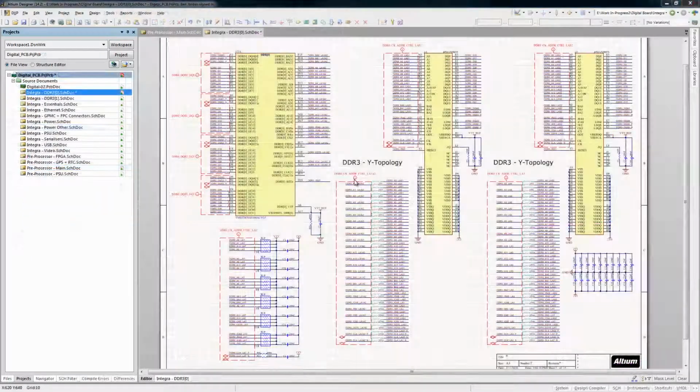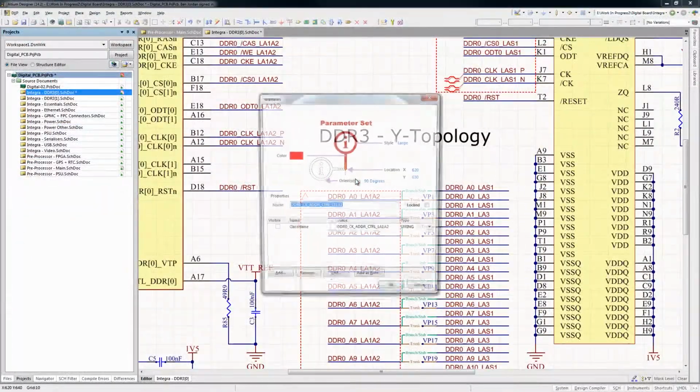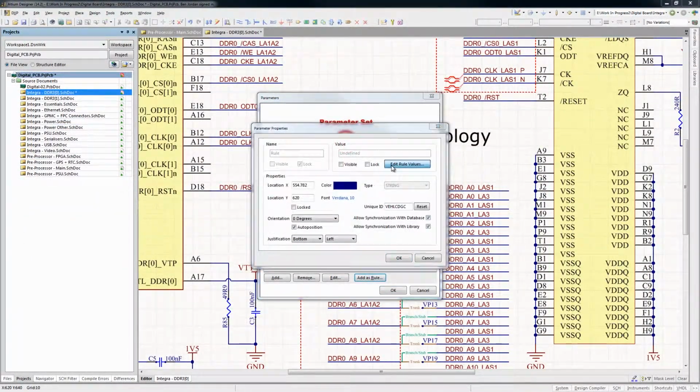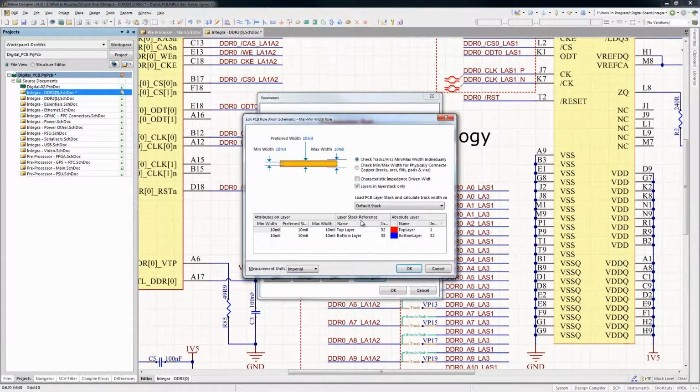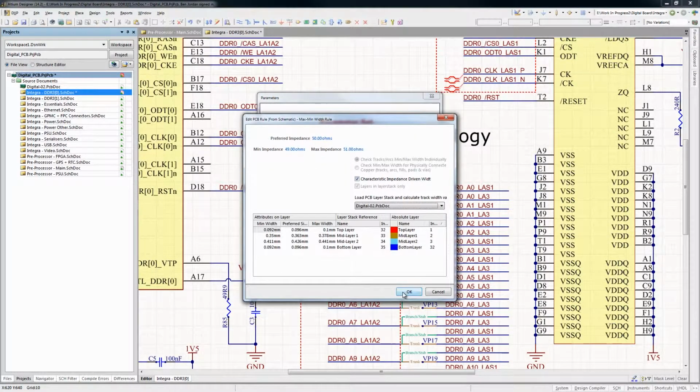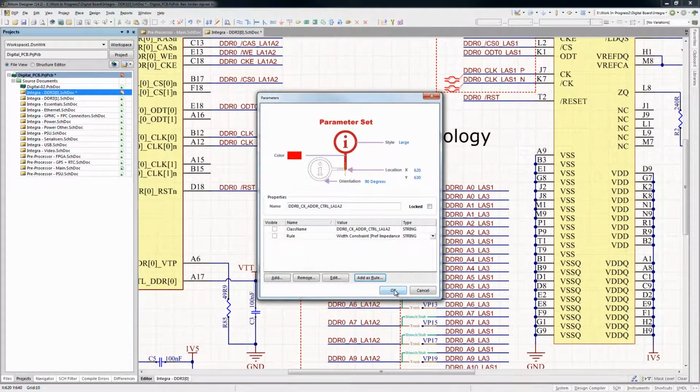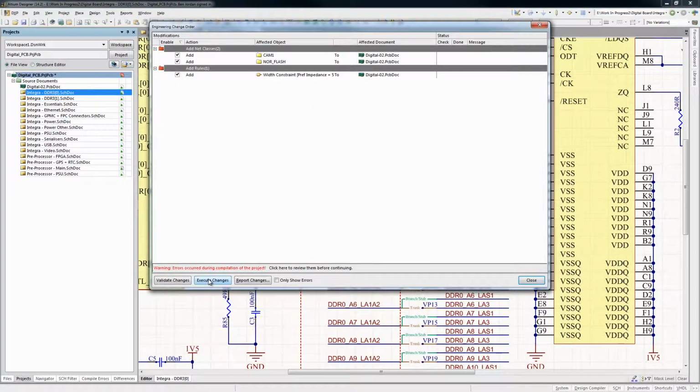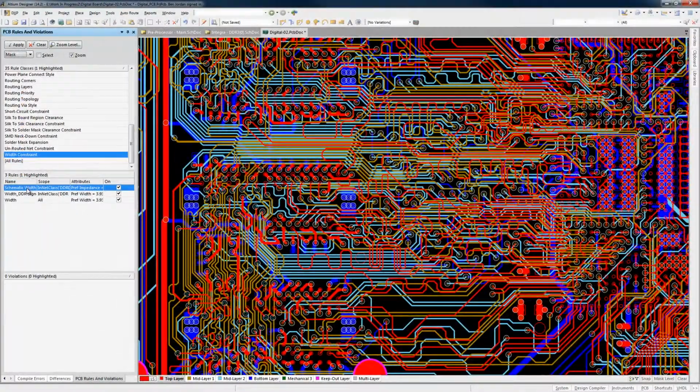Design rules and constraints for PCB layout can also be entered into schematics, so DDR, length tuning, impedance control, and many other rules and constraints can be configured and transferred to layout through the ECO process from schematic to PCB.